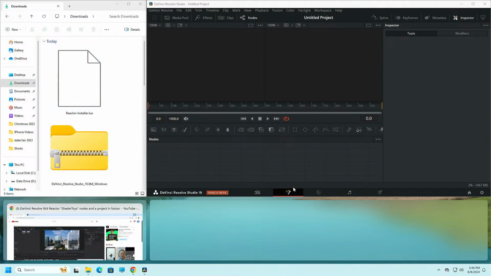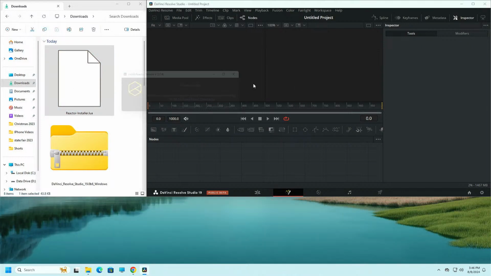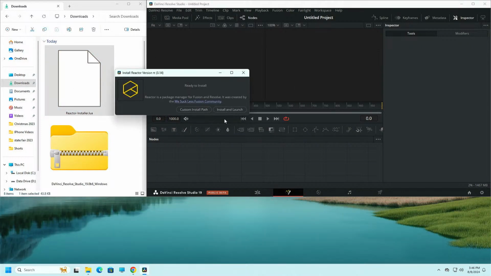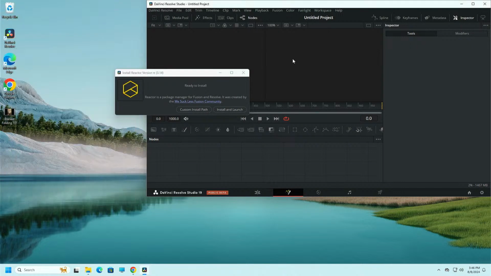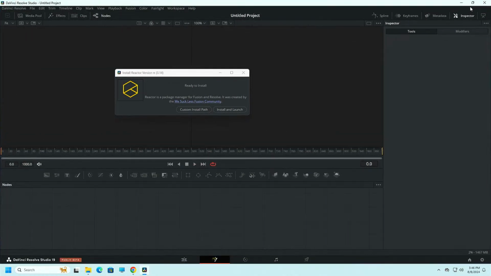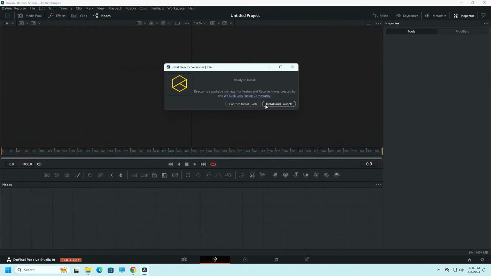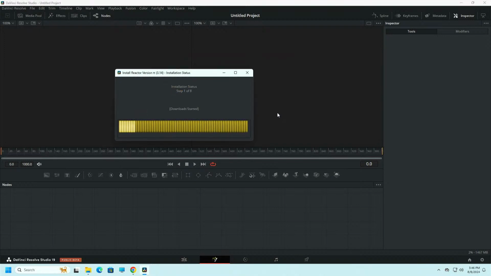So I'm in Fusion. I'm just going to grab the lua and drag it into there. And then it says install and launch. So I'm going to go ahead and close this one. I don't need that one open no more. And then if I make this full screen, will that still be on top? It is. I'm going to go ahead and install and launch it. I told you guys it would be pretty simple to do.